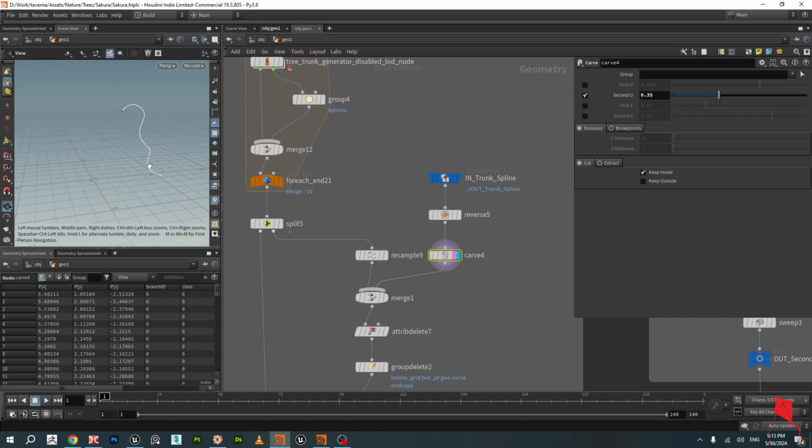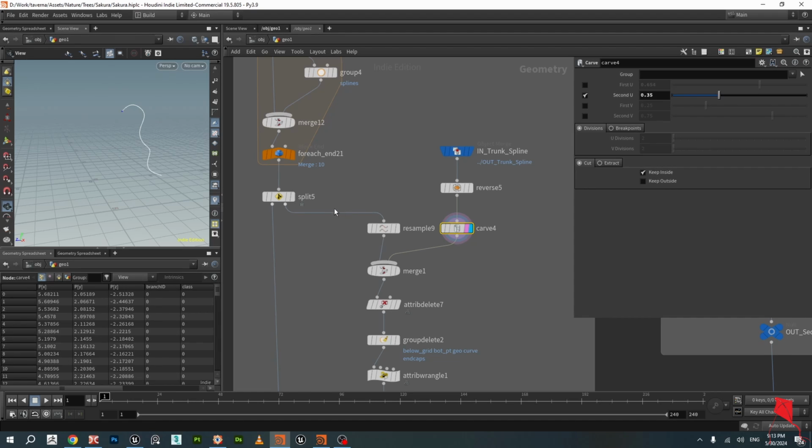So, anyways, I am carving. So once again, I'm carving the end part of the trunk and only keeping 35% of the top of it, of the thin end of it. And so now we have our branches from the split node, with or without resample, because nothing changed. And we're merging them together. So now we have the end of our trunk and our branches together. So this will be attachment points for the tertiary and secondary branches.